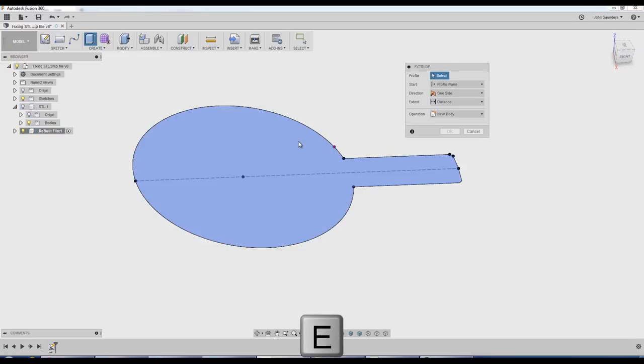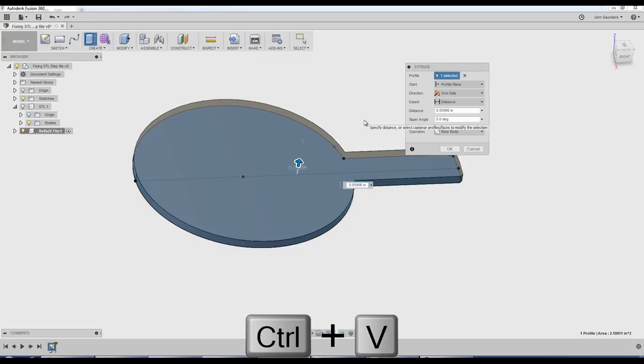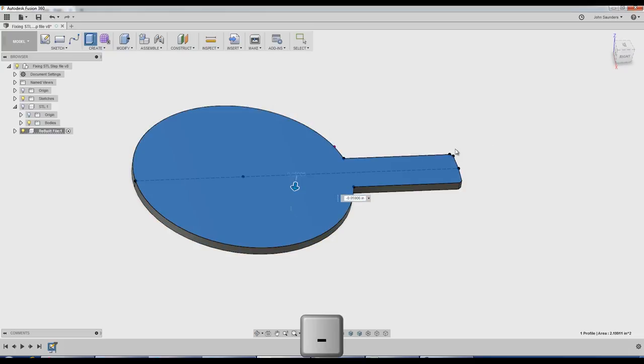E for extrude. Click that plane. I'm just going to paste that value in. Perfect. Except I wanted it to go down, so I'll add a negative sign to the front. Click OK. Now there's one more thing I want to do.